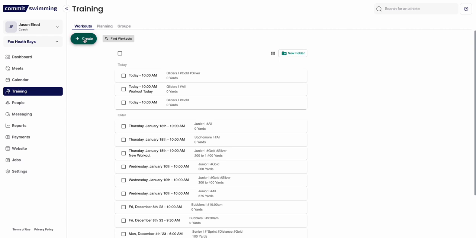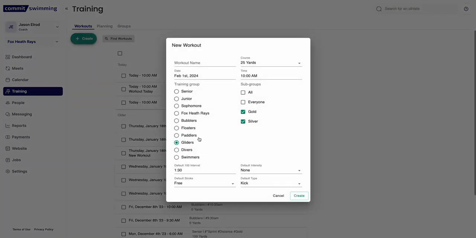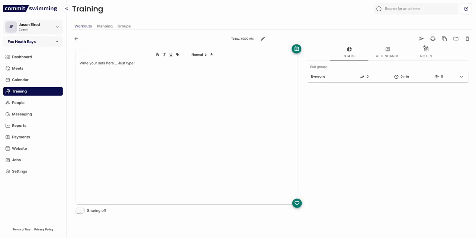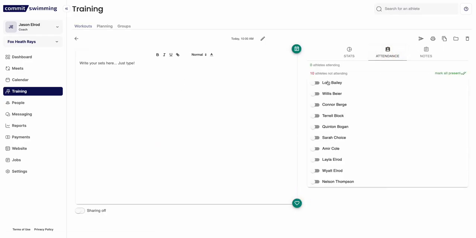Now when I come over to create a training group for that group, I will choose the everyone subgroup and create that. When I come to attendance, I will see everyone is being marked automatically as not attending. Now they are being marked excused though and not absent by default.